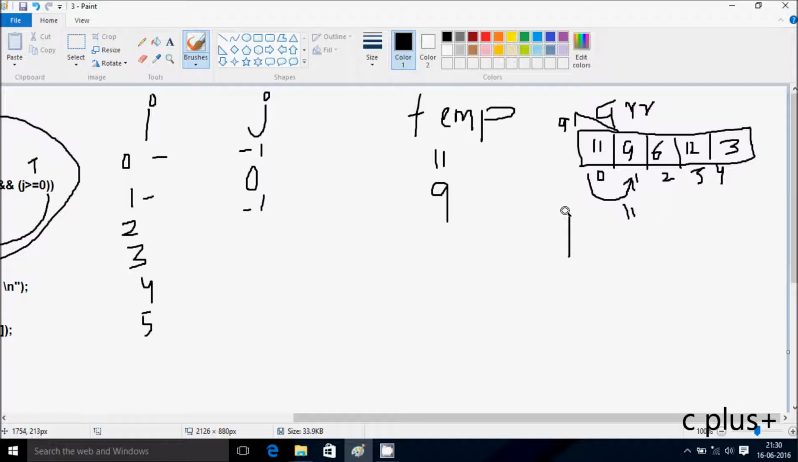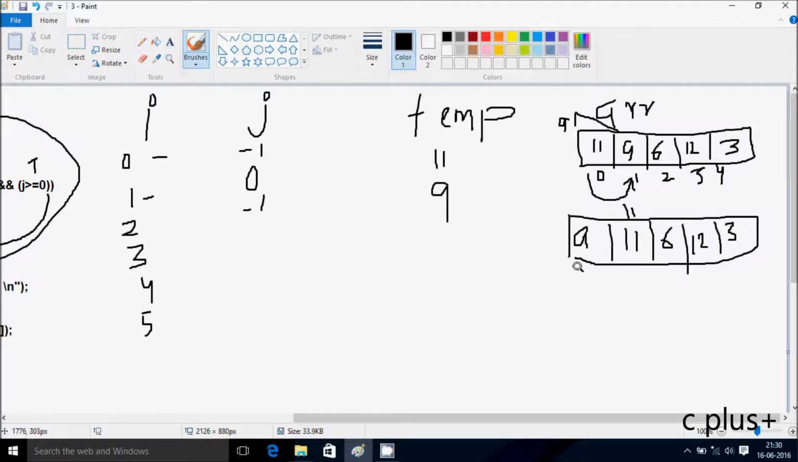So the new array elements are 9, 11, 6, 12, and 3. So this is index 0, 1, 2, 3, and 4.